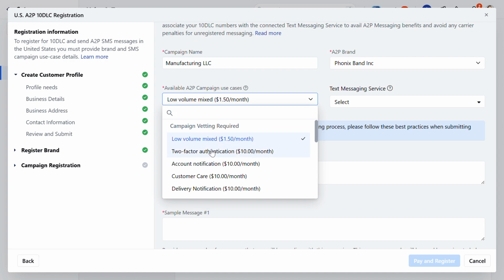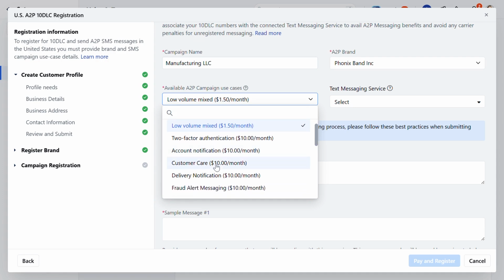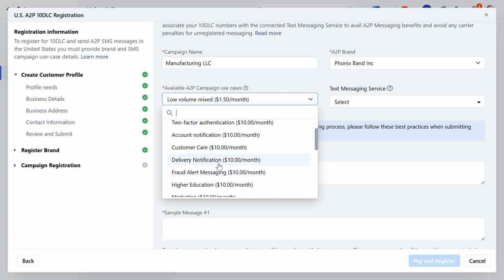Two-factor authentication states if you are sending out messages to confirm the identity of the customer. Account notification means if you are sending delivery status updates, if a customer has placed an order. Specifically, if you are only using it for customer care, then you can choose the customer care option. Delivery notification for order updates, order confirmation.